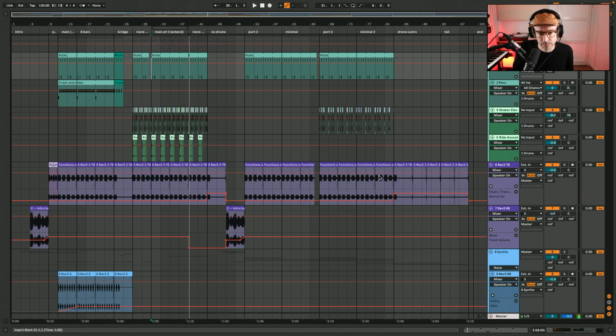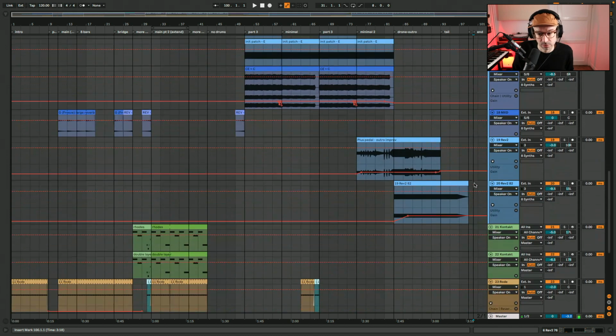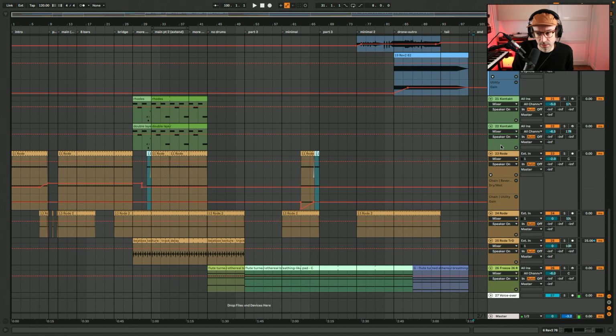So this is the Ableton Live session of this track. The track is written in C major and is 3 minutes 18 seconds long, and it contains 24 different layers of sounds, as you can see here. There are two groups, so that's why it says 26, and the last track is my voiceover.